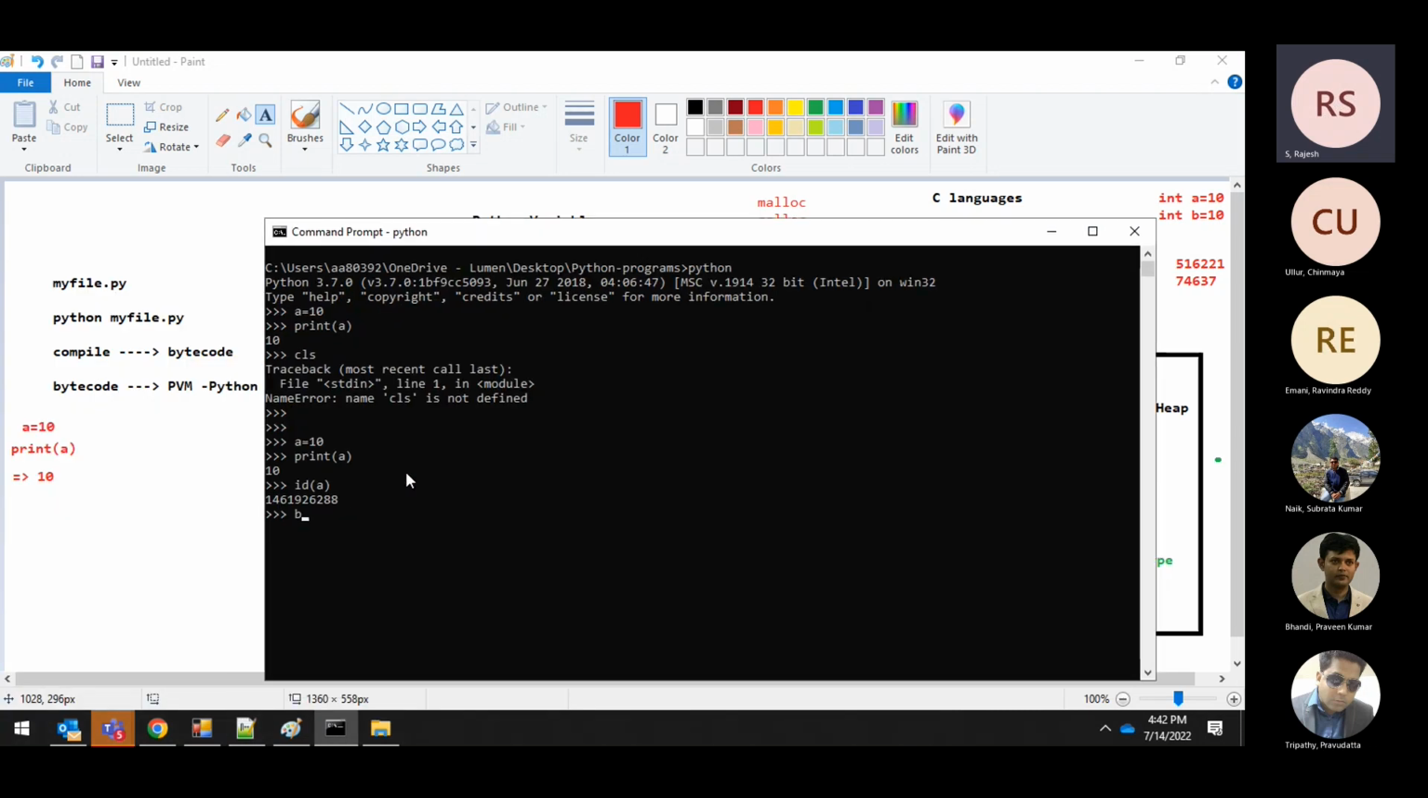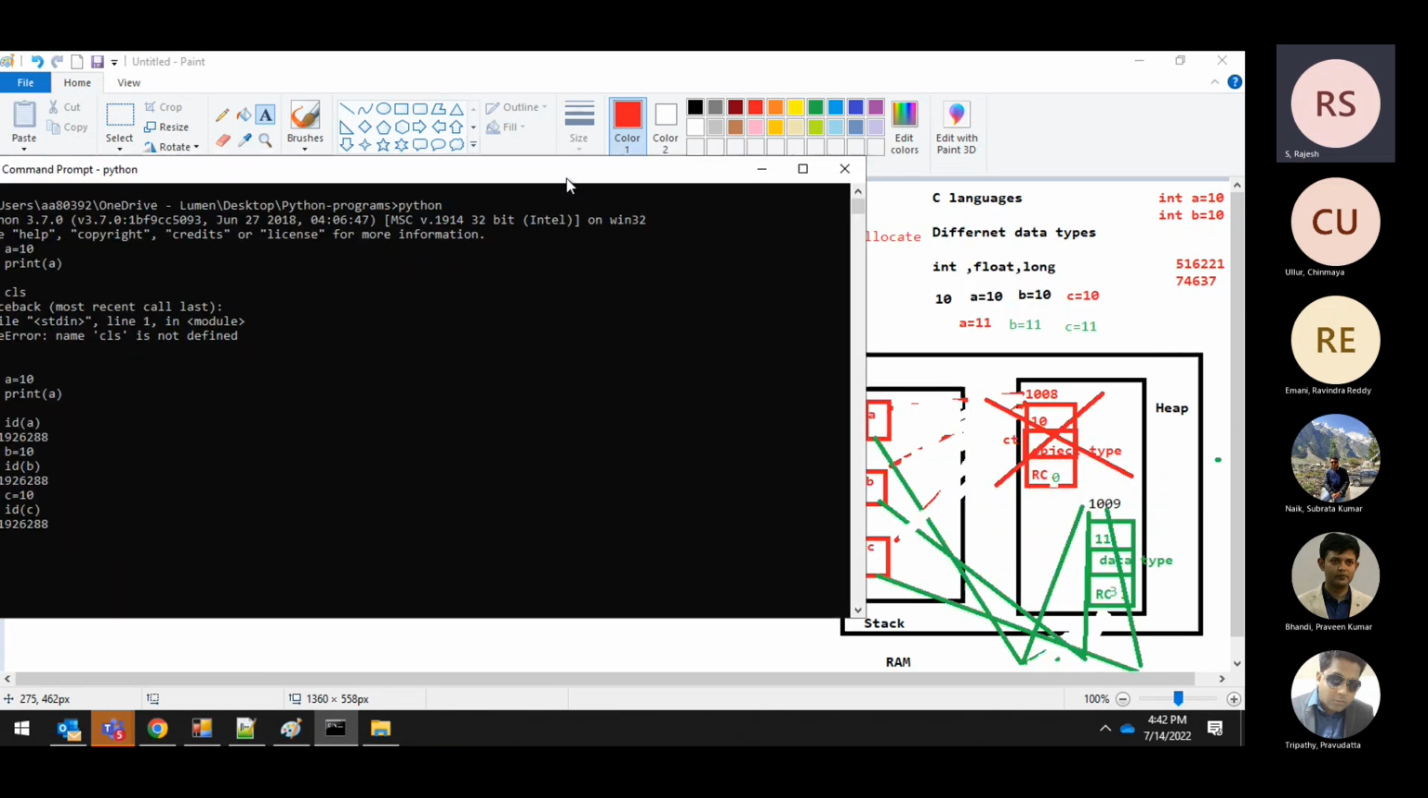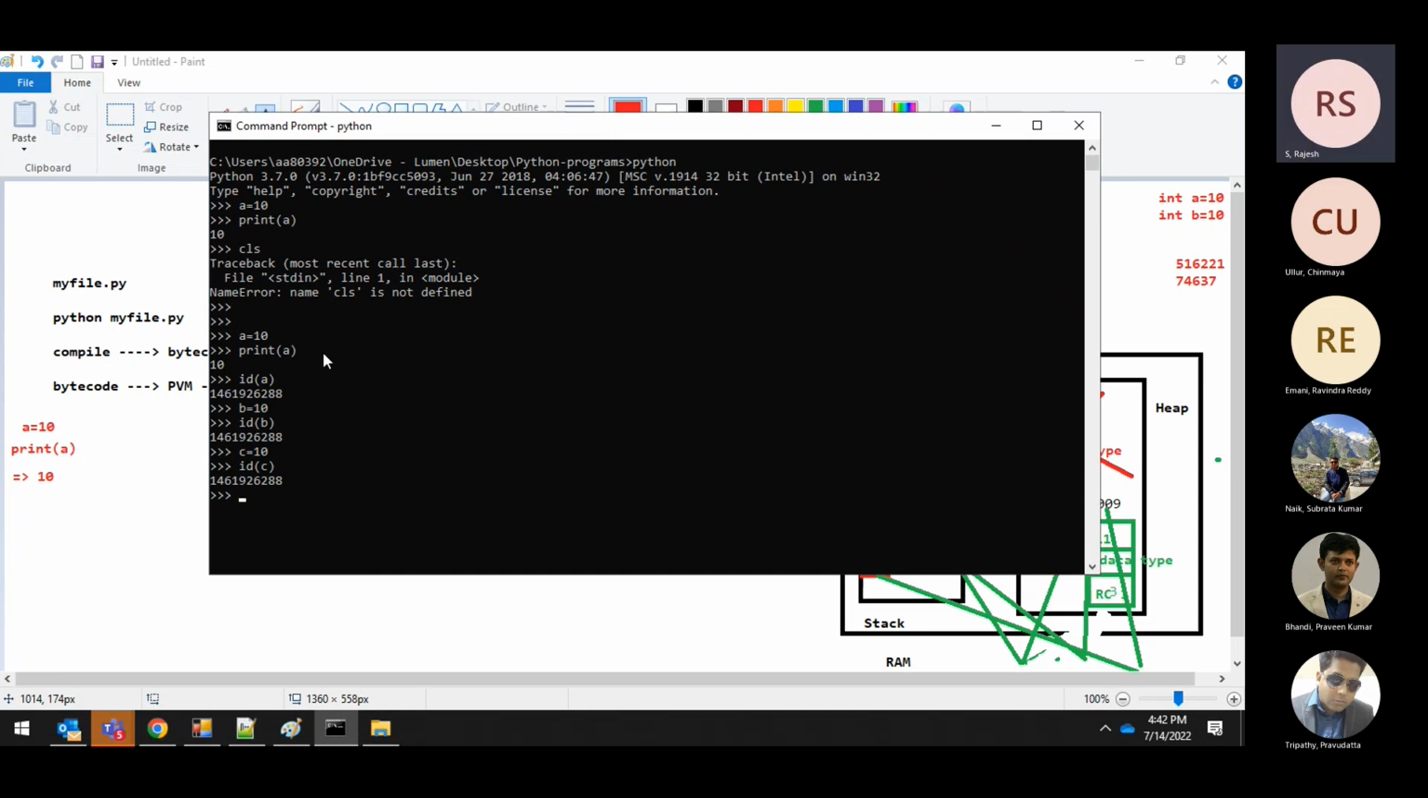Now you'll say, okay, Rajesh, I'll say B is equal to 10. Fine. If I do id of B, can you see? It's the same address, 1461926288. Now, if I say C is equal to 10 and check id of C, it's the same address. So it means that all these variables are pointing to the same object reference address. Fine, all these variables are pointing to the same object.